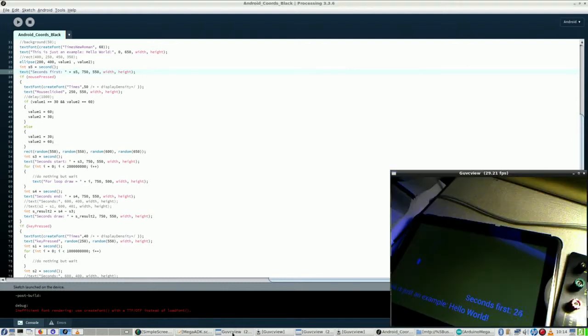See, seconds first, 26, 20. Oh, this is nice. So I have coordinates, I have seconds elapsing. So it keeps on working. Second watch is frozen.